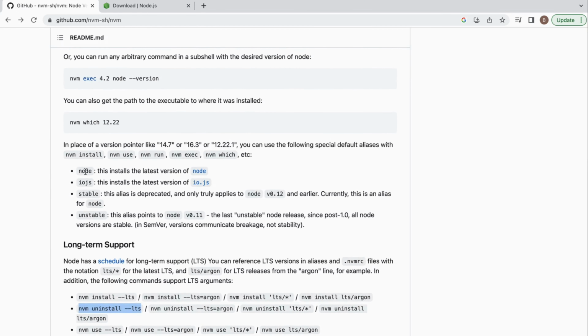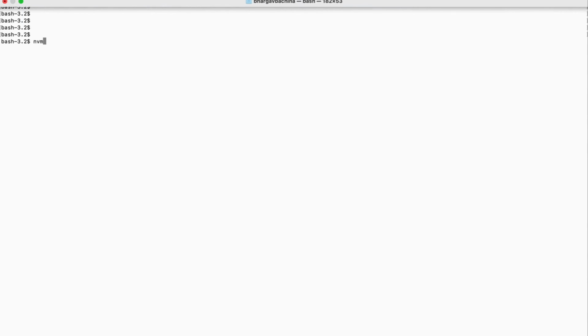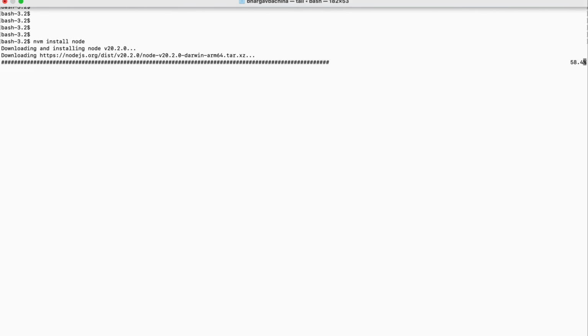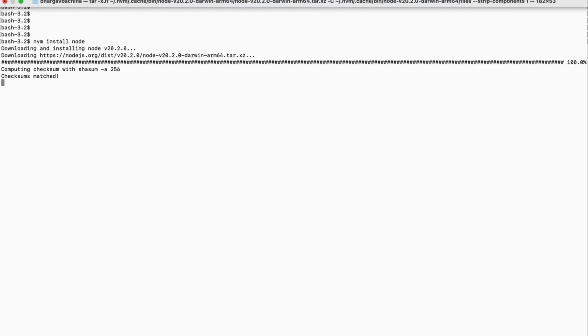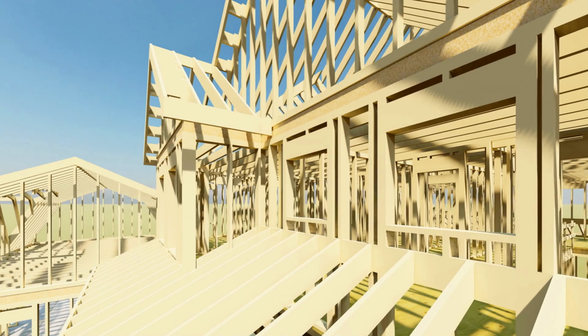Otherwise, if you are running only one application, that's fine. But if you are running multiple applications and each application needs a different version of Node.js, it is very difficult to manage. So install NVM and then install Node.js through NVM. So installing Node.js is not enough.